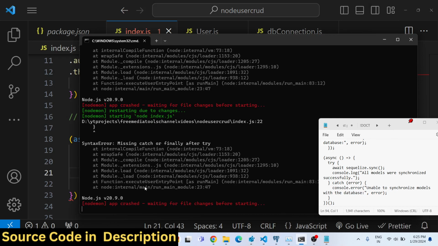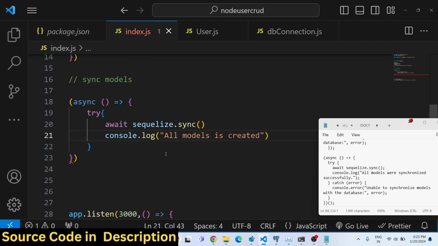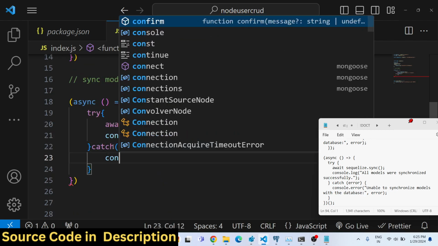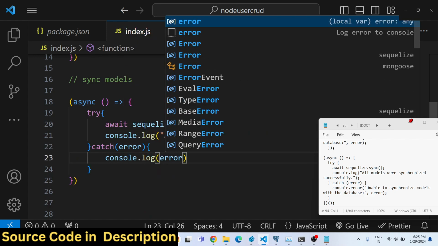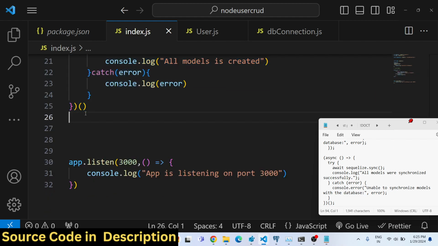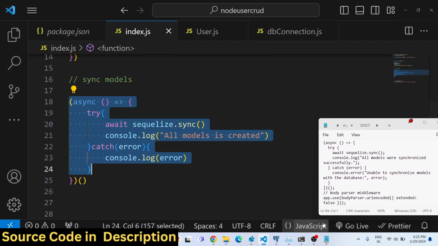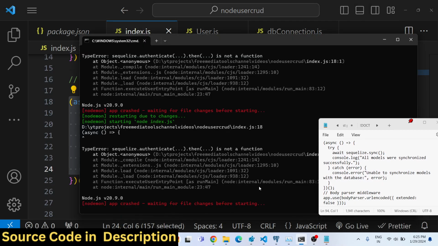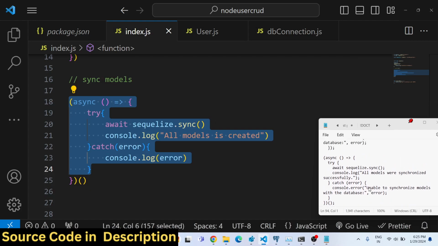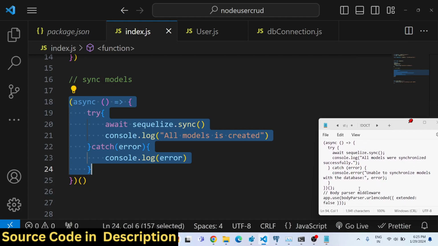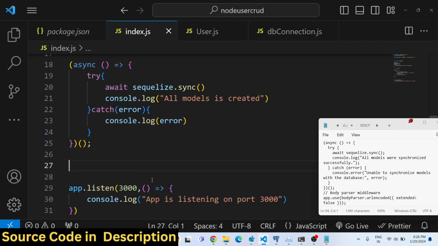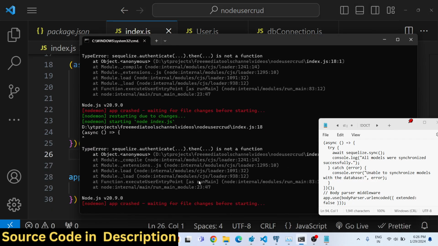So it is saying missing catch. We haven't provided the catch. So catch: if any sort of error takes place, you can console log it. And then you need to call this. It's an anonymous function. The syntax of it is like this. So it is saying something has gone wrong. Let me see. Oh, sorry, put a semicolon right here. A semicolon is necessary, guys, whenever you do this.